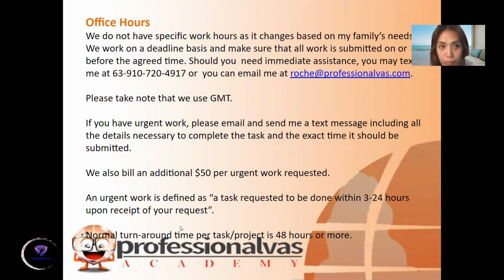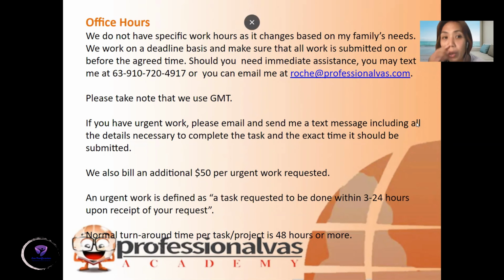Moving on, for office hours: we do not have specific work hours as it changes based on family needs. We work on a deadline basis and make sure that all work is submitted on or before the agreed time. Should you need immediate assistance, you may text, then your phone number and your email address. Please take note that we use GMT or your preferred time zone.